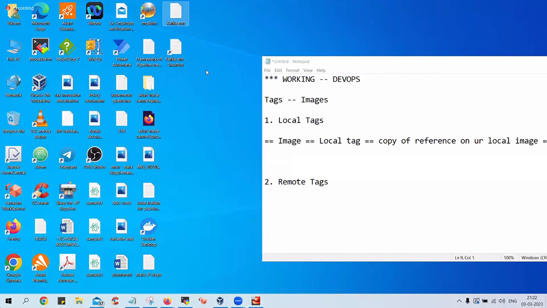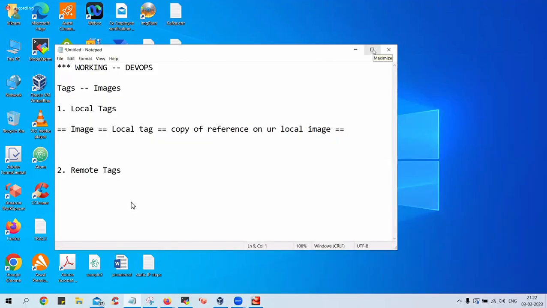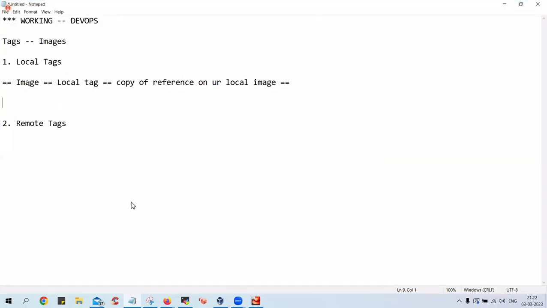What happens when you create a shortcut? You tell me, guys, what is exactly happening when you create a shortcut? Is it creating a copy or is it just a referencing? It's only a referencing, correct? Exactly the same story. Okay, it's like a hyperlink or referencing, correct? So the Windows concept of shortcut is somewhat exactly the logic of local tags.